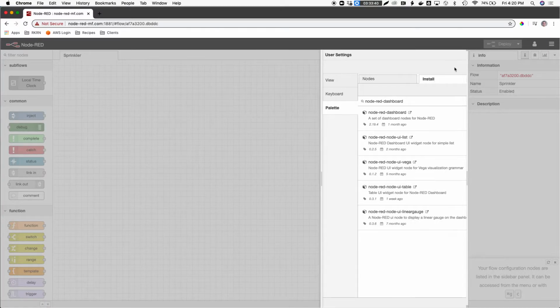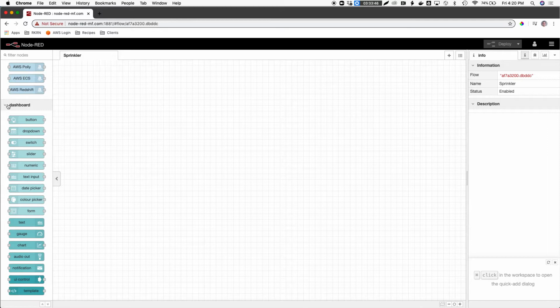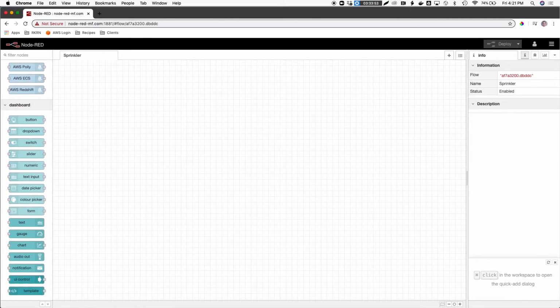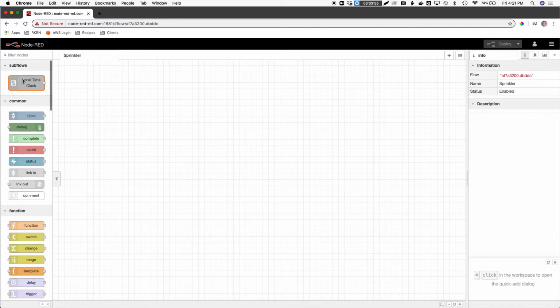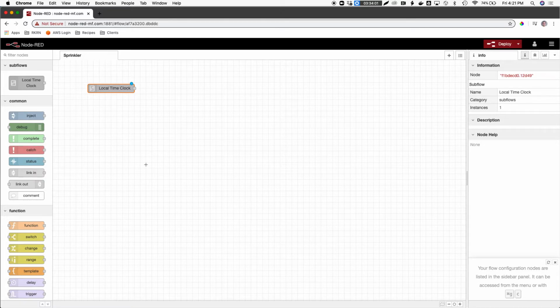But mine's already done, so I'm just going to close this, and you can confirm that you have the dashboard palette by going to the palette manager on the left of your screen, and confirm that you have this dashboard group here. So the next thing I'm going to do is drag in the local time clock. This is an IoT Creator node. I'm going to drag this onto my workspace.